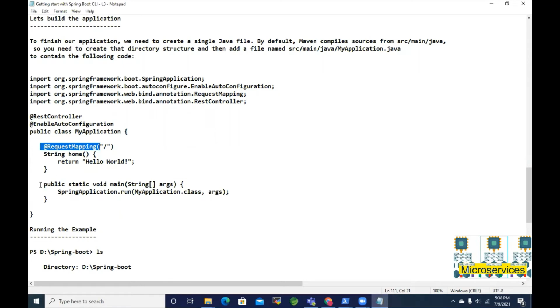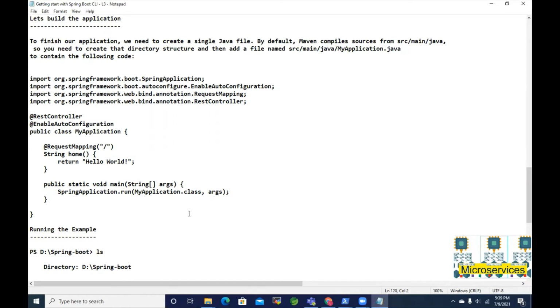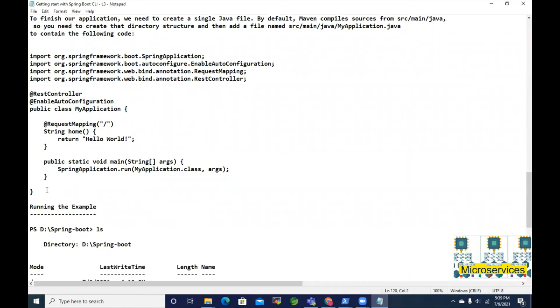This is our main class. I think we know that. You can see it is just passing our application, my application, which is the name we have given, as a variable. So that's a very simple application we are going to run. Then what we can do? Let's run the application and see the output.